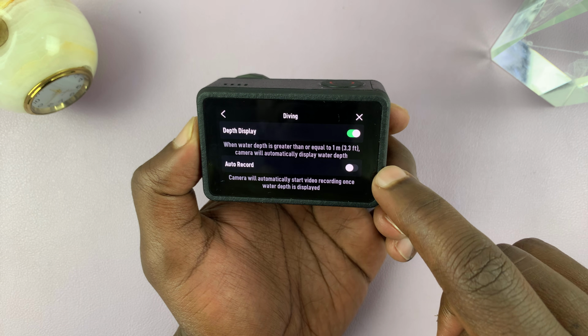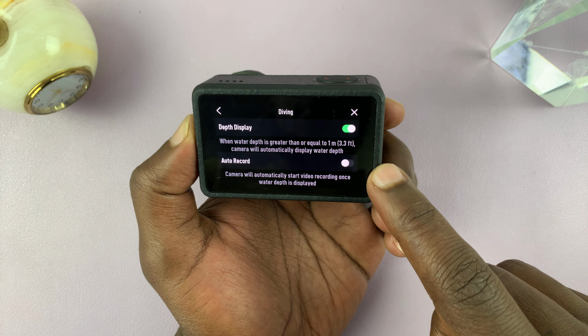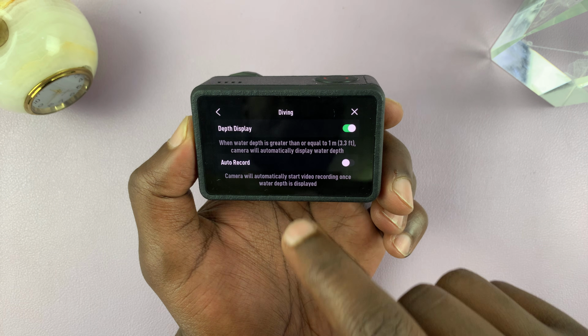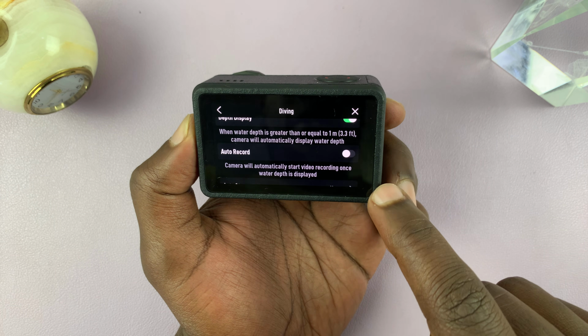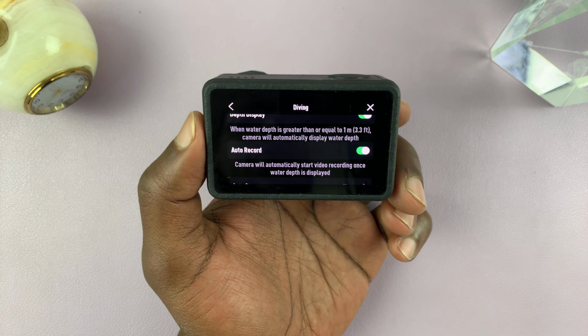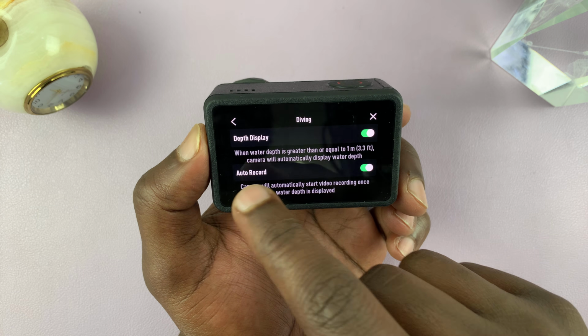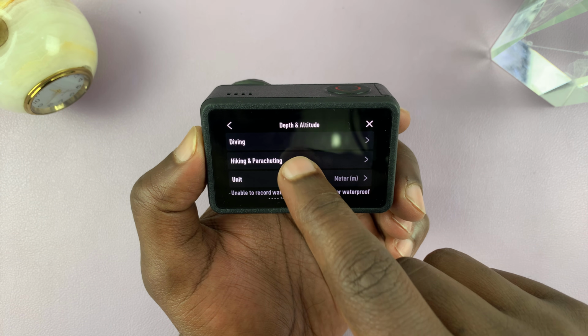All right. Now also, if you want your camera to automatically record once it detects that you're inside water, and when the depth information is displayed, you can turn that on as well. Because sometimes it might be difficult or you might have forgotten, you can just auto record so that your camera automatically does that. Same goes for hiking and parachuting.